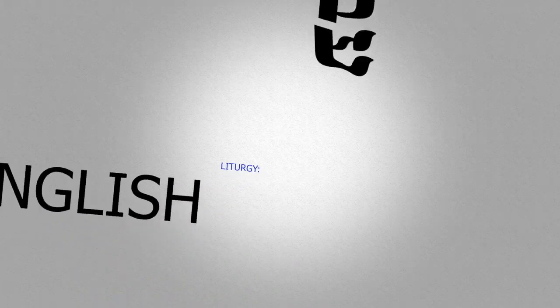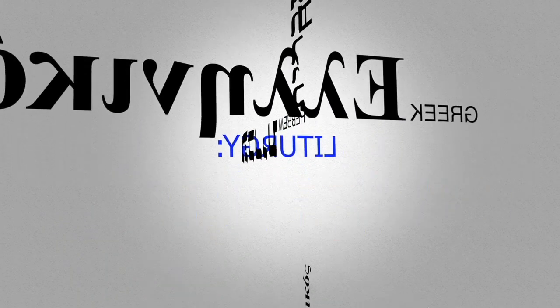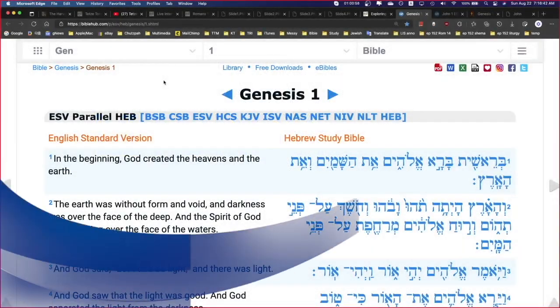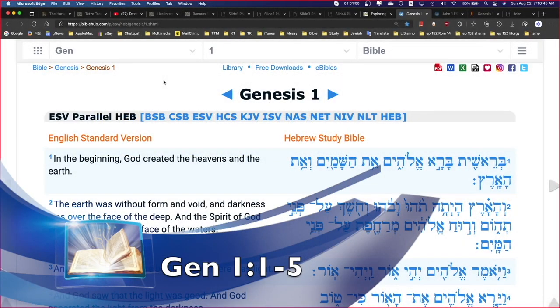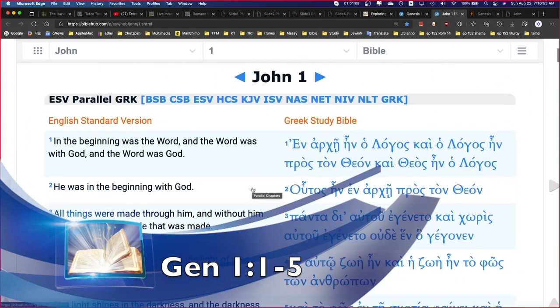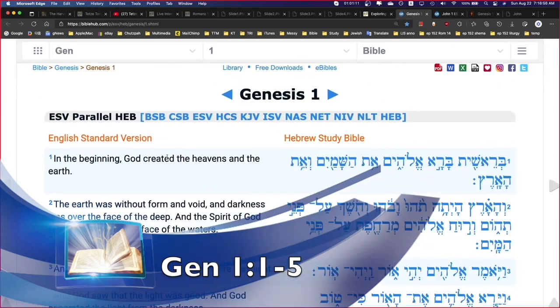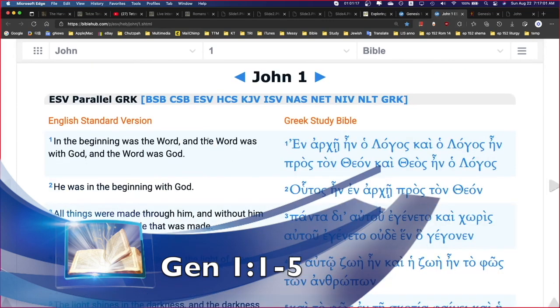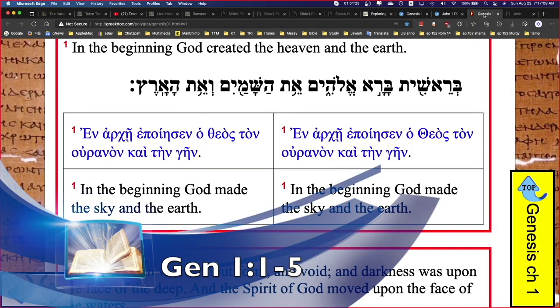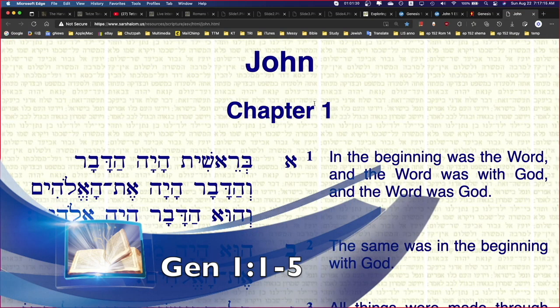Let's turn now to our liturgy, and we're going to do something a little different. Last 2 weeks, I've been reading English and Hebrew and Greek. I started out with Genesis 1:1 in the English, and then I turned to John 1:1 in the English, and then last week I read Genesis 1:1 in the Hebrew, and then I turned to John 1:1 in the Greek. And this week, as I promised last week, now I'm going to do something really wild. I'm going to turn to Genesis 1:1 in the Greek, and then John 1:1 in the Hebrew.